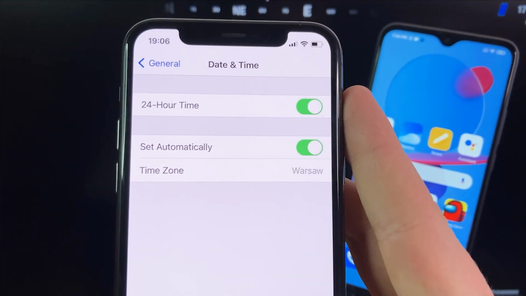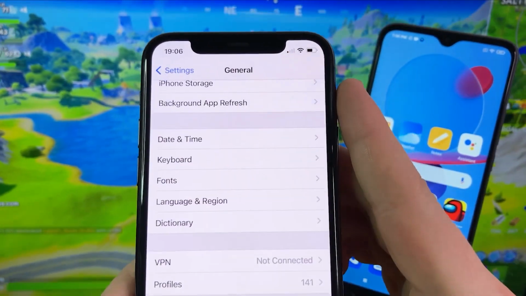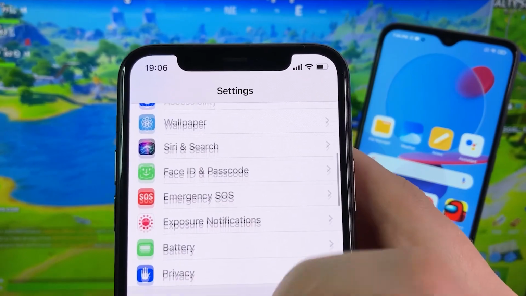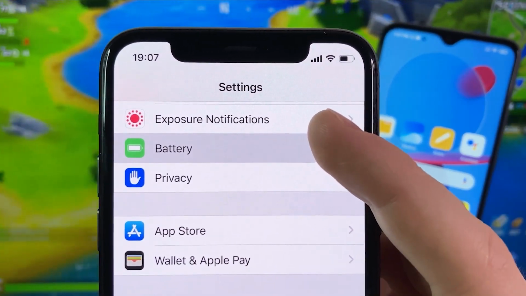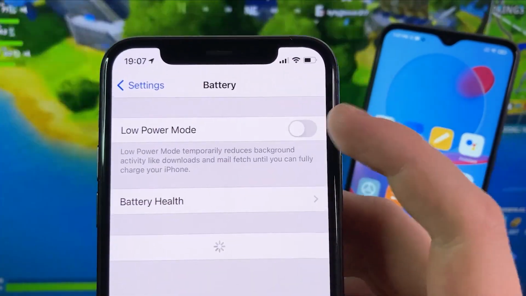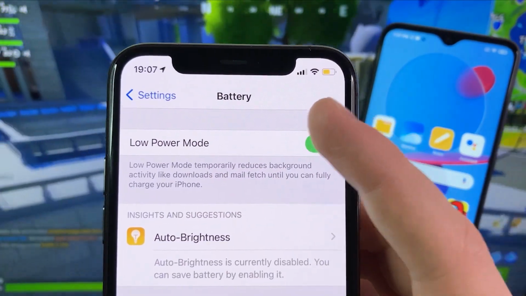Once you've done that, you're all set, and all you have to do now is go ahead and go down to the battery section. So let me just go down here to battery. And once you're in the battery section, guys, what you want to do is make sure that this option called low power mode is off. You'll know it's on because your battery percentage will turn yellow. So make sure, guys, that low power mode is off.